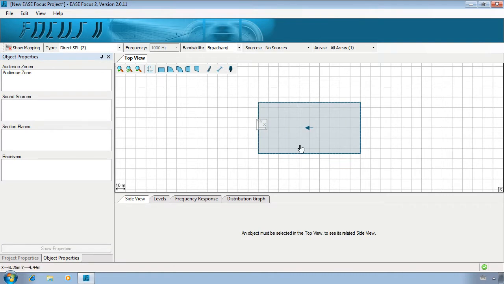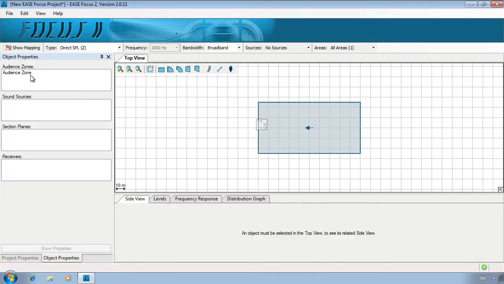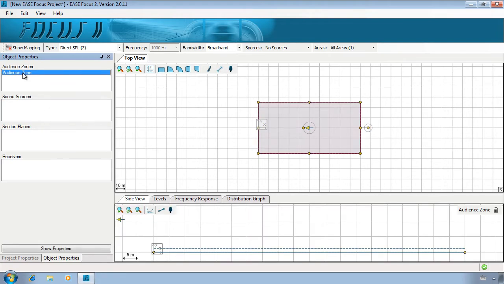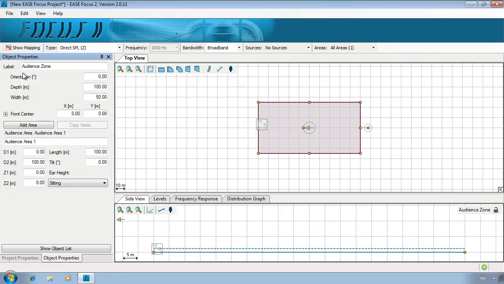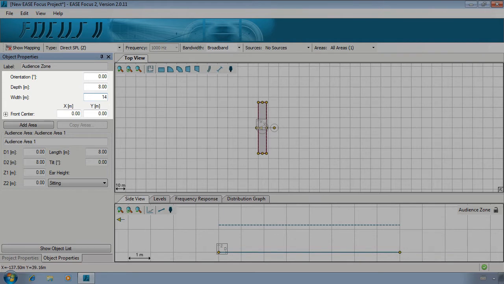Let's exploit the rectangular audience zone in the default project and modify it so it can be the stage. Double-click the zone to see its properties. In the Object Properties tab, you can edit the selected object, or if no object is selected, you can see a list with all objects contained in your project. In our case, we only have this zone so far. Let's get back to the zone properties. Here, you can edit some parameters of our audience zone. Our stage is 8 meters long, 14 meters wide, and is located 10 meters from the origin.